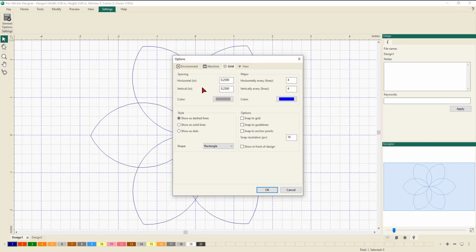I've set my horizontal and vertical grids to 0.25, which is the 1/4 inch, and I've used the colour as a medium grey. Over here in the Major section, I've asked it to set the major grid every 4 grid lengths, which is going to give me a 1 inch square showing on my screen with a blue dotted line. As to the style, you can have them showed as dashed lines, solid lines, or dots. I prefer the dashed lines.